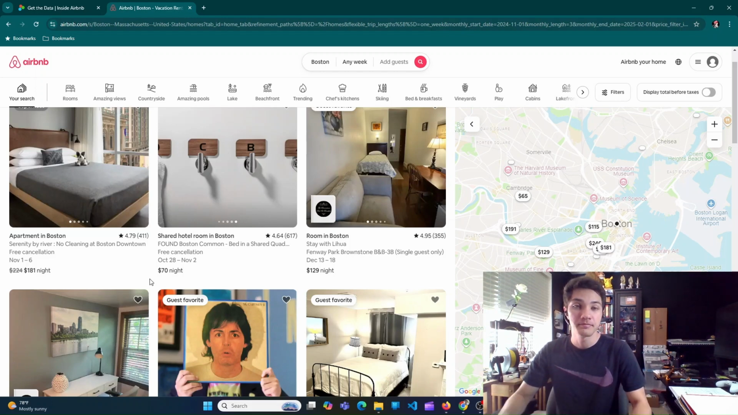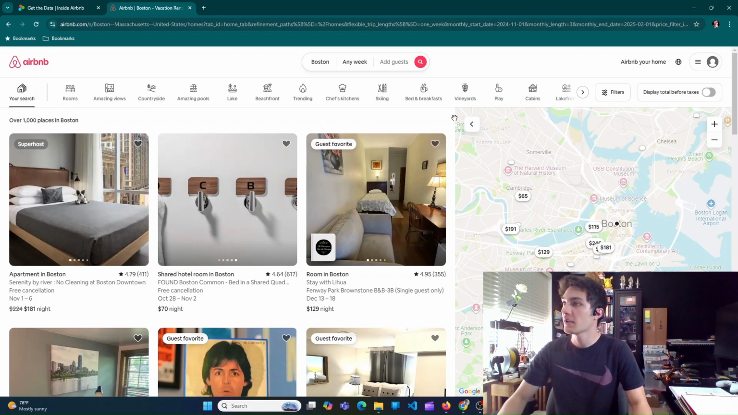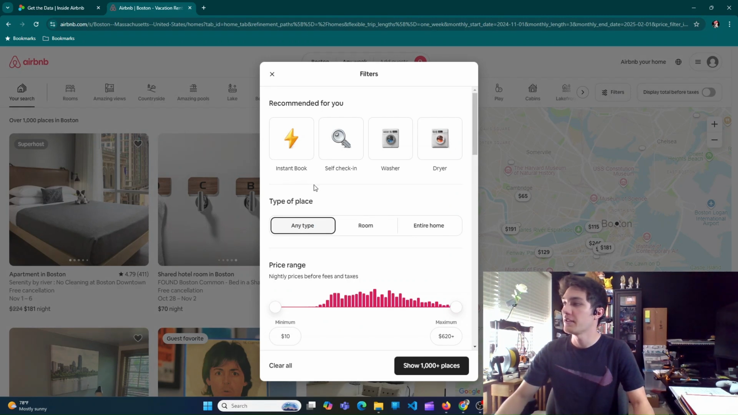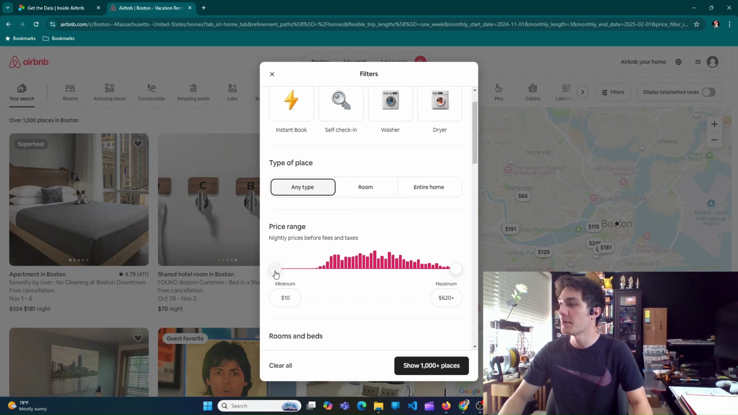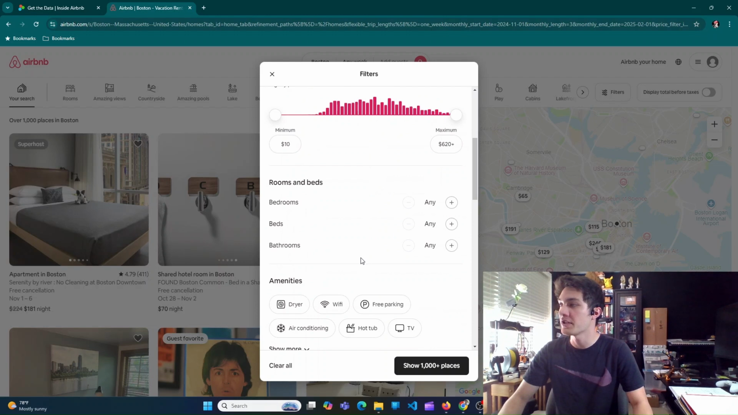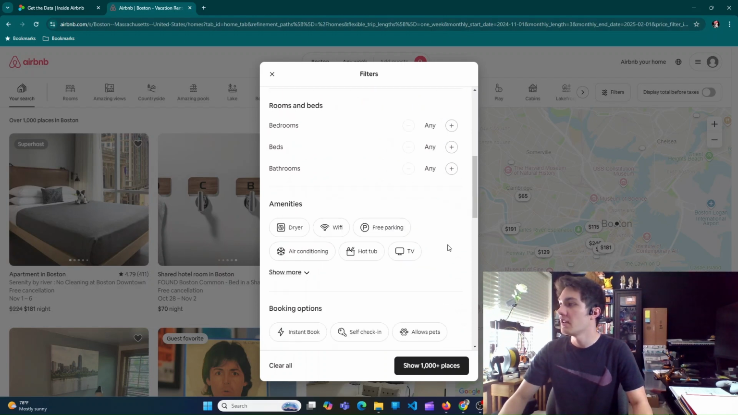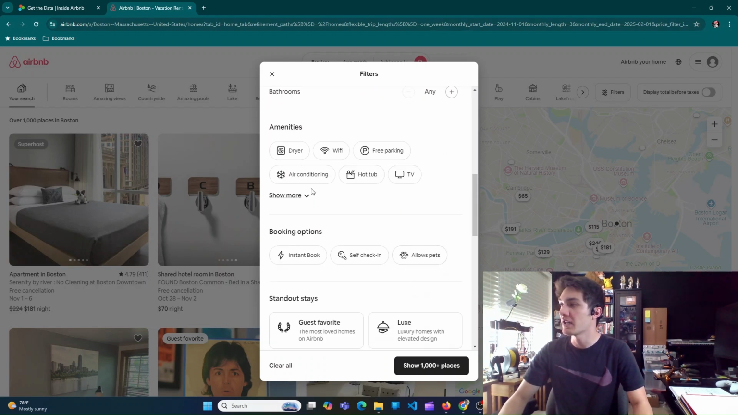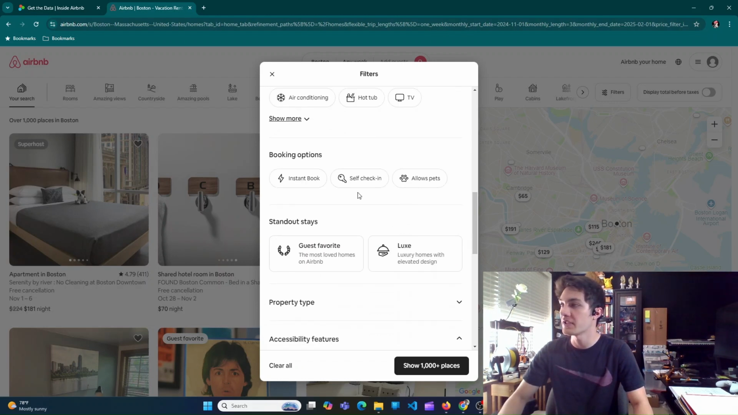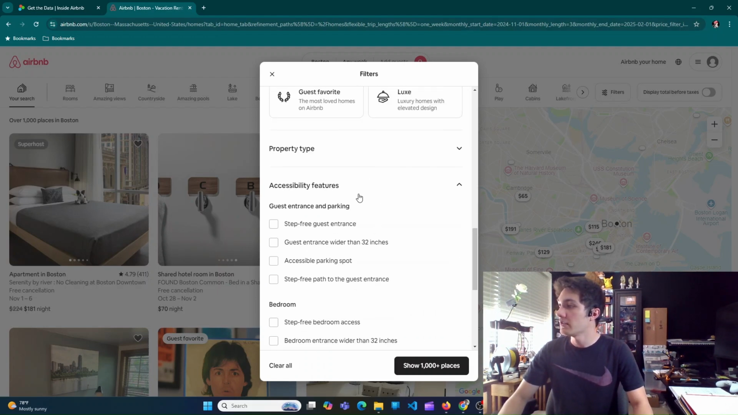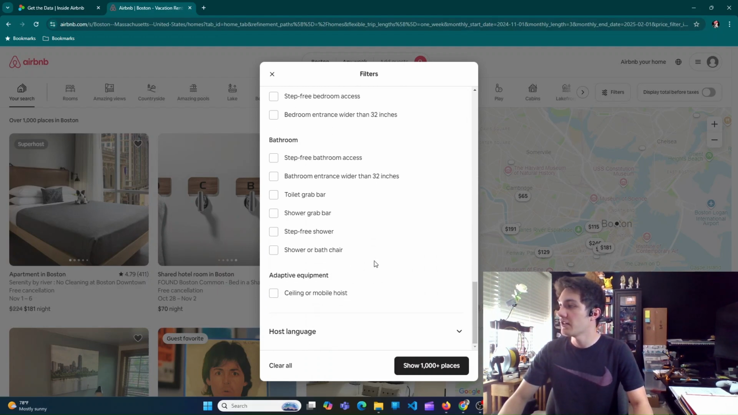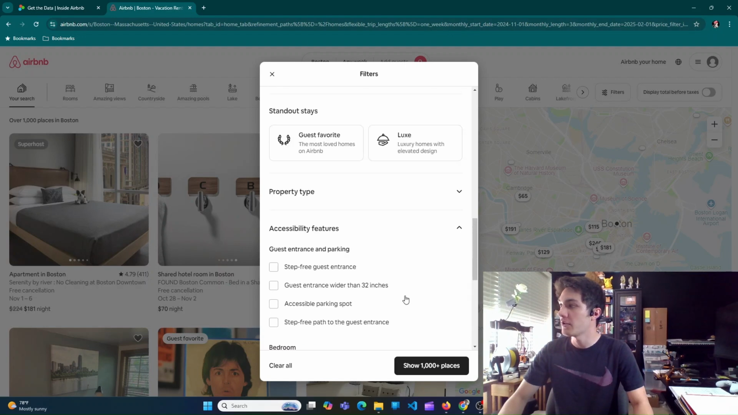So what I can do is go to the Airbnb website and look at their filters. They have a lot of different filters on here. You can set a budget and narrow down your search here. You can set the number of beds, bathrooms. You can check if it has Wi-Fi, free parking, and air conditioning. You can look for self-check-in and if it allows pets and stuff like that. You can also look at these other options down here for the bedrooms, bathrooms, and a host of other options.